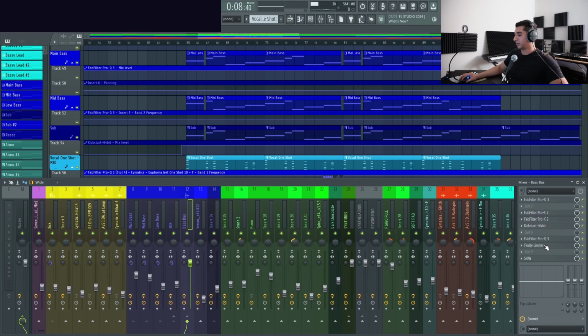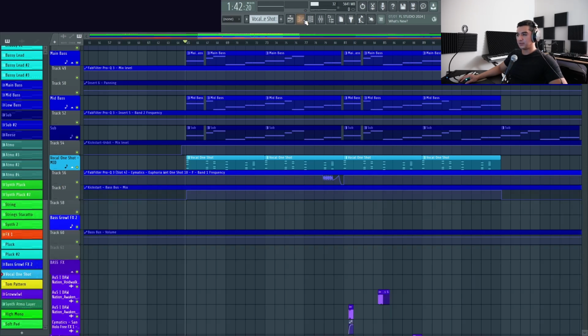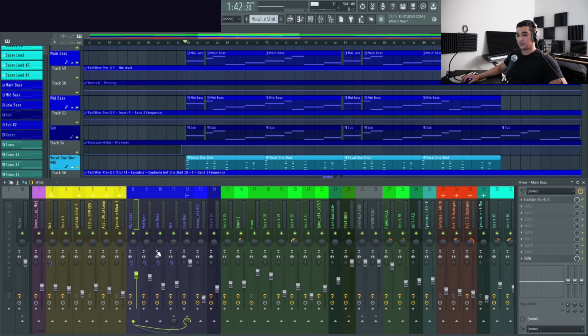Apparently there's a limiter on here. Actually that must be for sidechain. But again, 3 basses, main, mid, low. Why don't we take a listen to them? Let's see what atrocities I committed here. Yeah, these are all in mono. Something I also want to do now, I probably have this mid bass wider, and also I have a low bass and a sub bass. I wonder why. Let's take a listen.